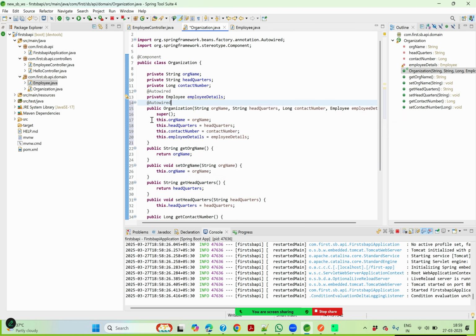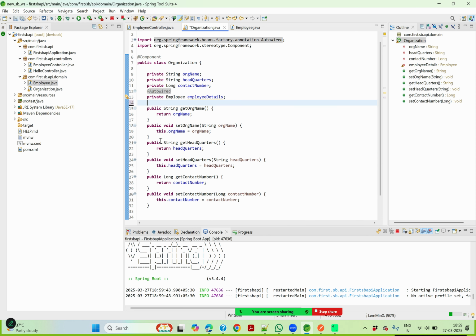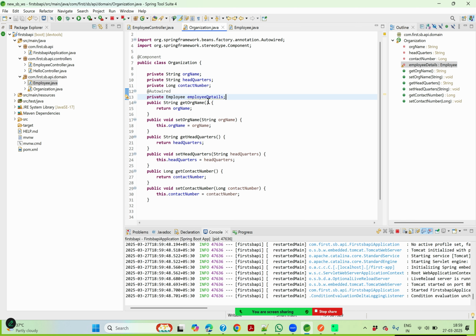Autowired and @Autowired have no difference between them; based on the situation, you will use it. I'll recommend you to autowire it at the property level only, at the field level only. Okay, so fine. Now the organization is having the employee details.